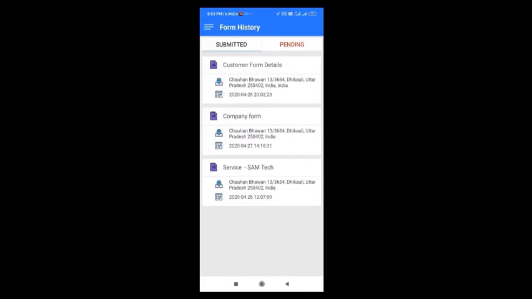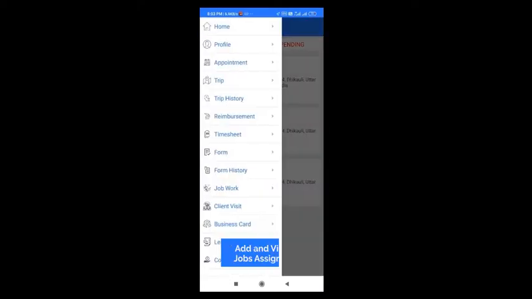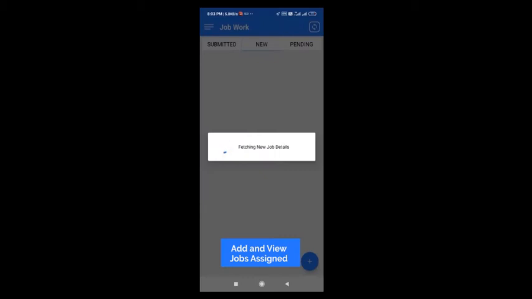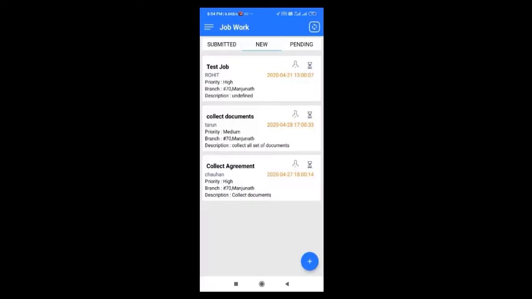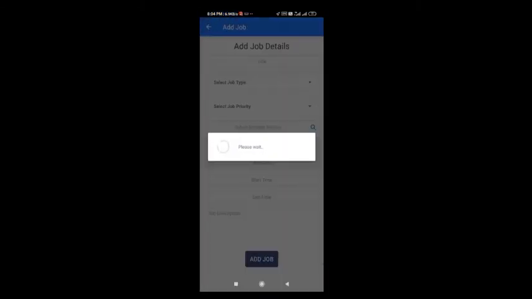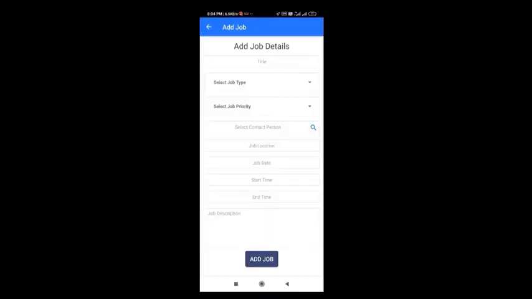So the form which I have just submitted is visible to me in my mobile application. Coming to the job category, I will have access to the jobs which are assigned to me. Also, I can create any new job which I will be performing, which is not updated by my manager from the manager portal. So I will have the right to add a new job for myself. I can go to this plus icon and create a job, filling all the important fields.